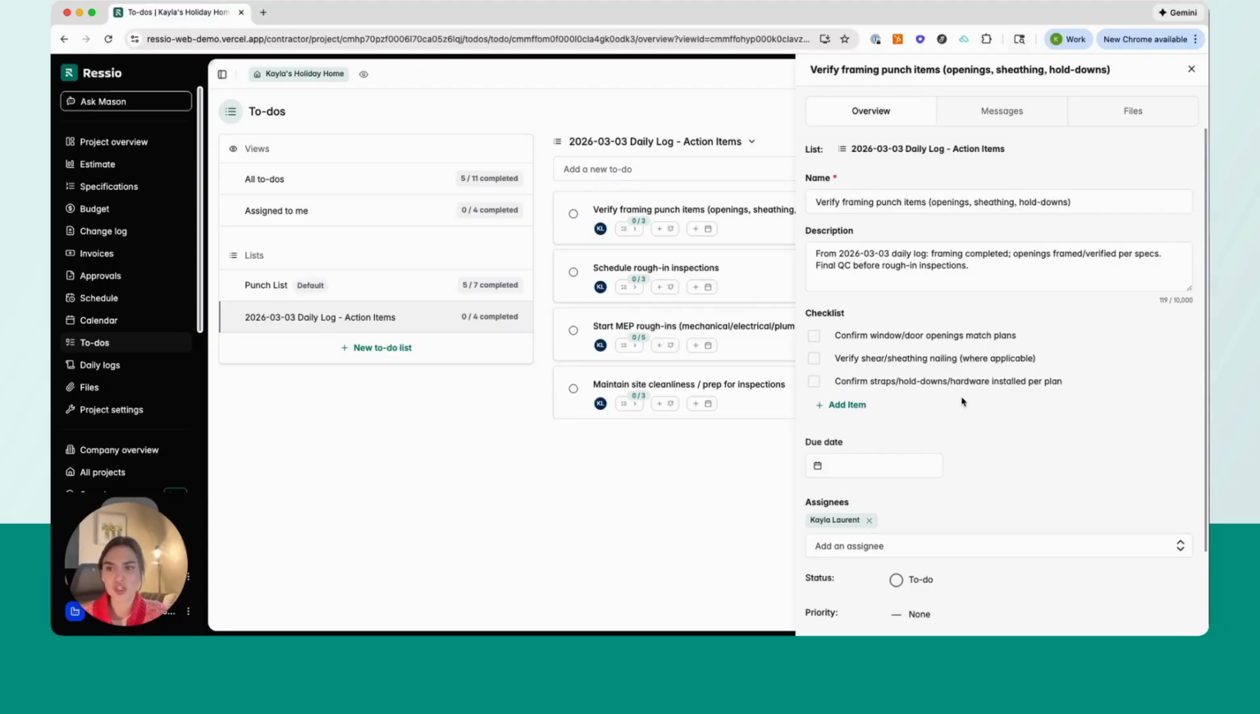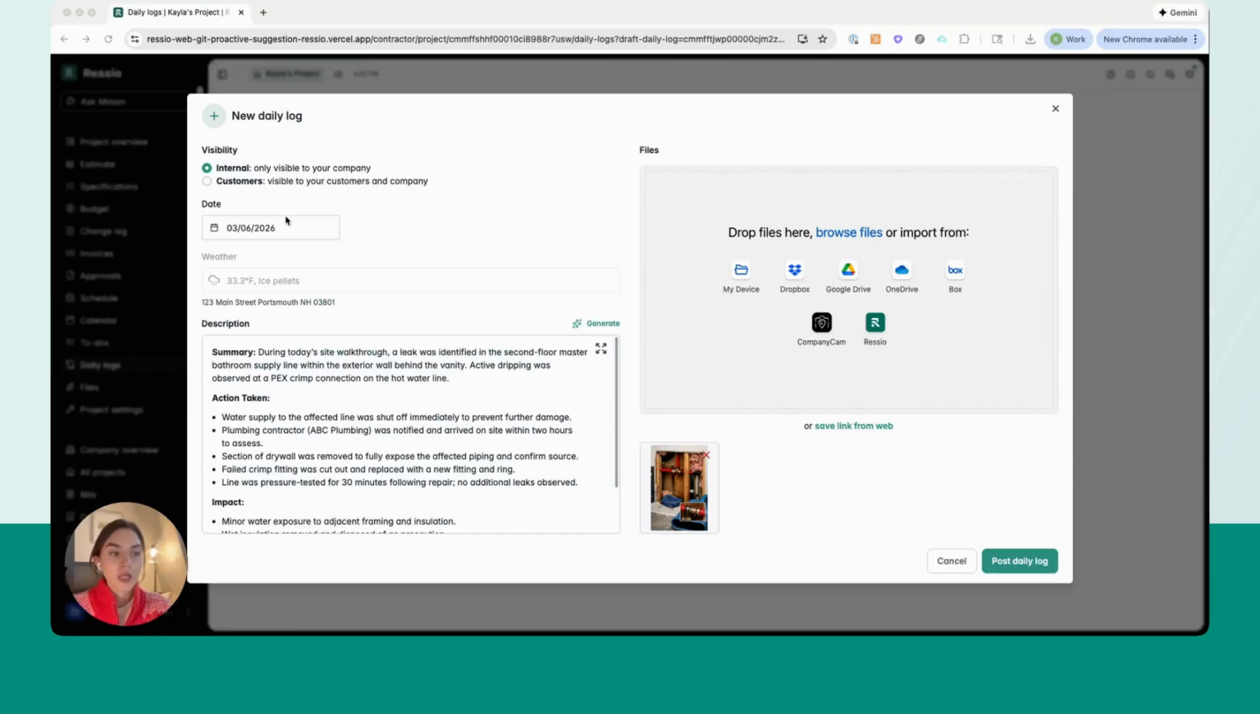And now let's get into our newest upcoming AI feature, which is an extension from Mason. It's going to be the Mason suggestion inbox. So let's take a peek at that. So how the Mason suggestion inbox works is it's actually going to create suggestions based on actions that it would recommend you take based on the information you're adding into your project.